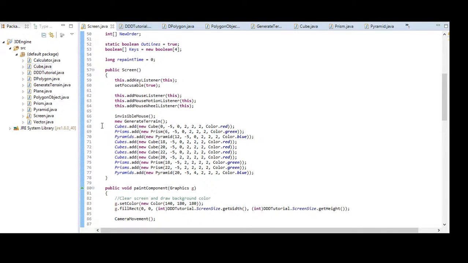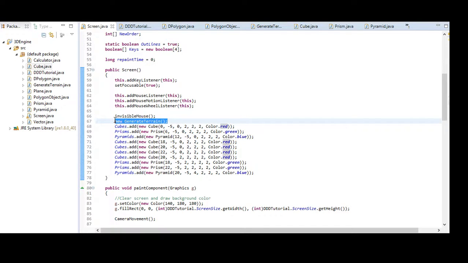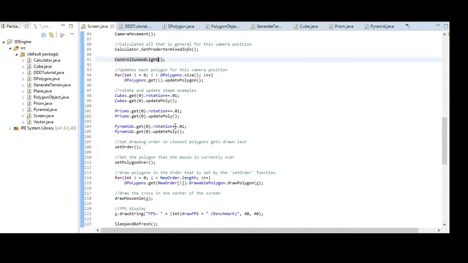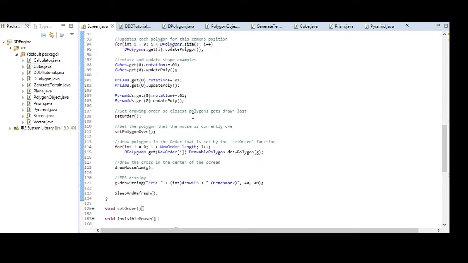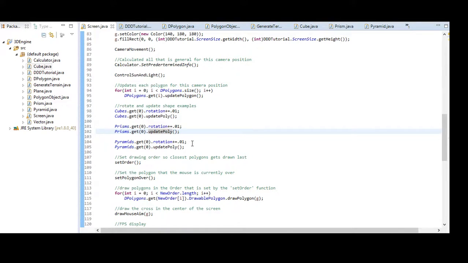You can create cubes really simply, just cubes.add and then the x, y, and z coordinates, the width, the length, and the height, and then the color, and that's really all you need to do. Up here you have generate terrain being called. This is the landscape that's being created, and you can see the classes here. Then down here in the paint component is where everything gets run, camera movement, and it all makes sense from the comments. This is all it really takes to make the rotation you see in the game.